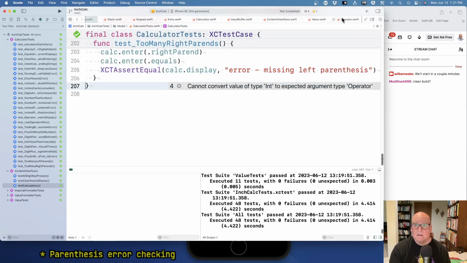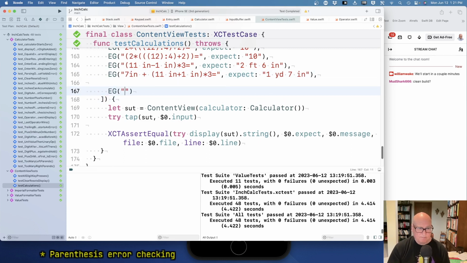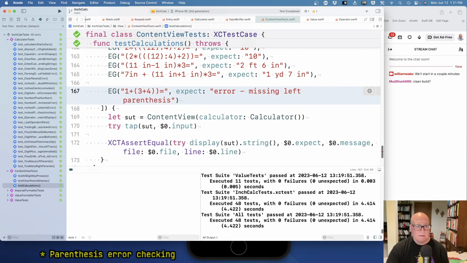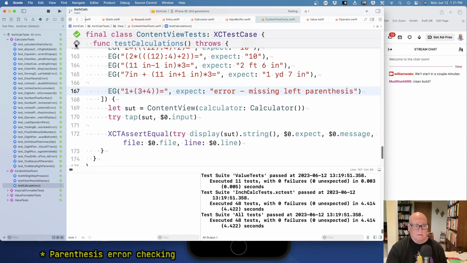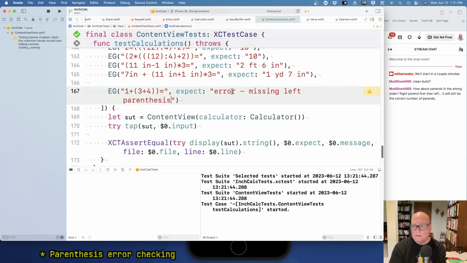Content view test. I think it's just so hard to set up those individual operators and all that stuff when I don't even really care what they do. So the example was 1 plus 3 plus 4 equals, and we expect error missing left parenthesis. Okay, because that is 2, that is 1. All right. Now let's. I think this should fail properly.